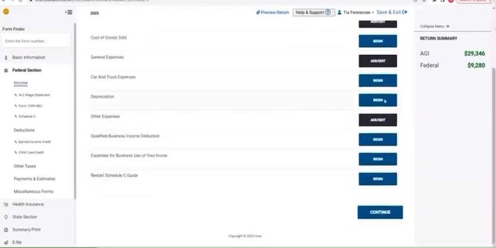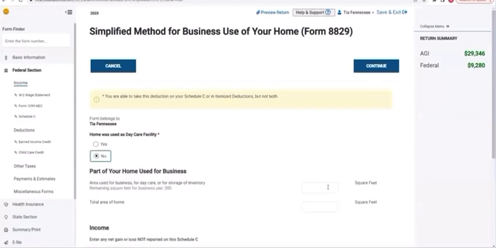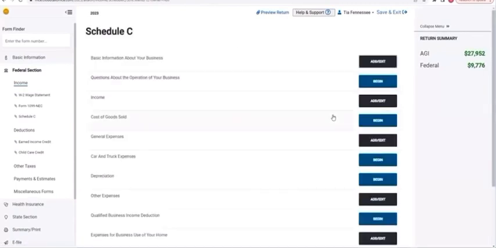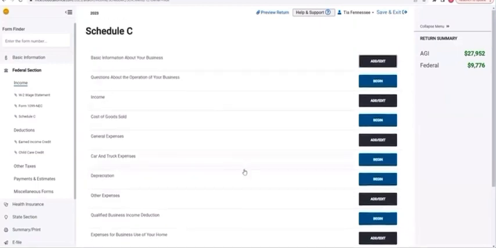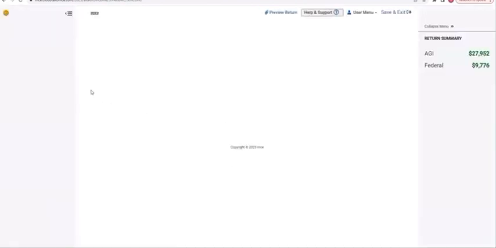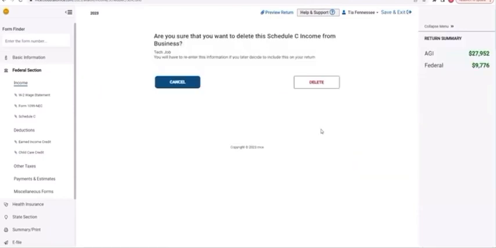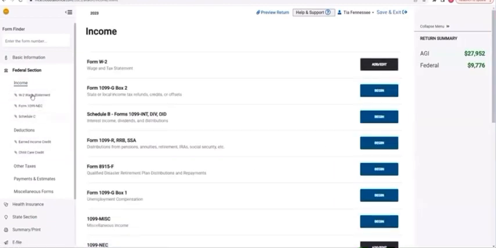If I wanted to go into depreciation, add depreciation, I could. Business expense used for home, if I want to do the simplified method, I could do here. Let's see. I'm not going to go too detailed in here, but go ahead and continue. Now, let's make sure I take this other one off. I've added my expenses for those. All right, so now all of my income stuff is taken care of.